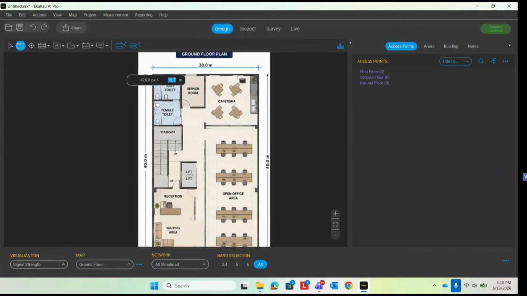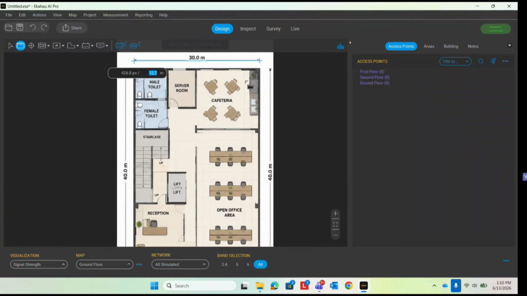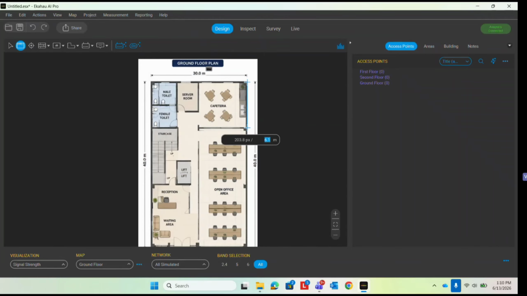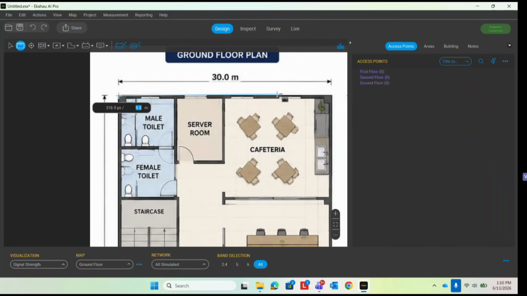So now let's check the scale again, whether this provided scale is correct or not. This is not the correct scale, which you can see here 30 meters, and this 40 meter is also not correct, because this room looks like 3 by 3 or 4 by 4. Yeah, it's 6.5 by 6.5, something like that. So yeah, our scaling is done.